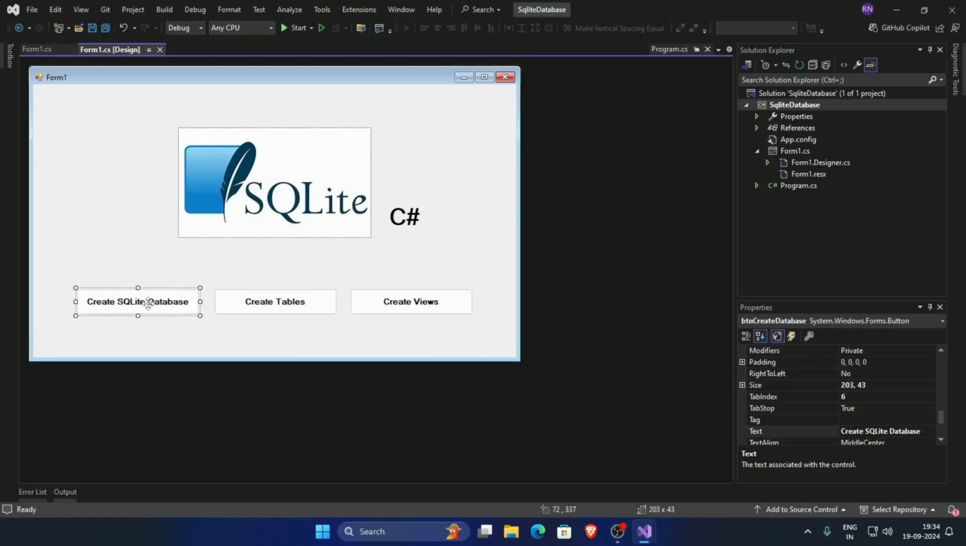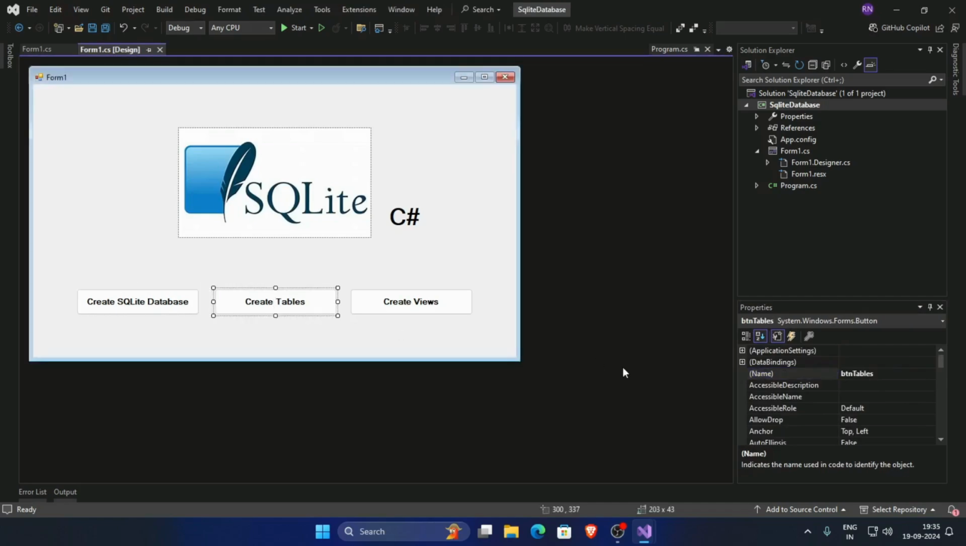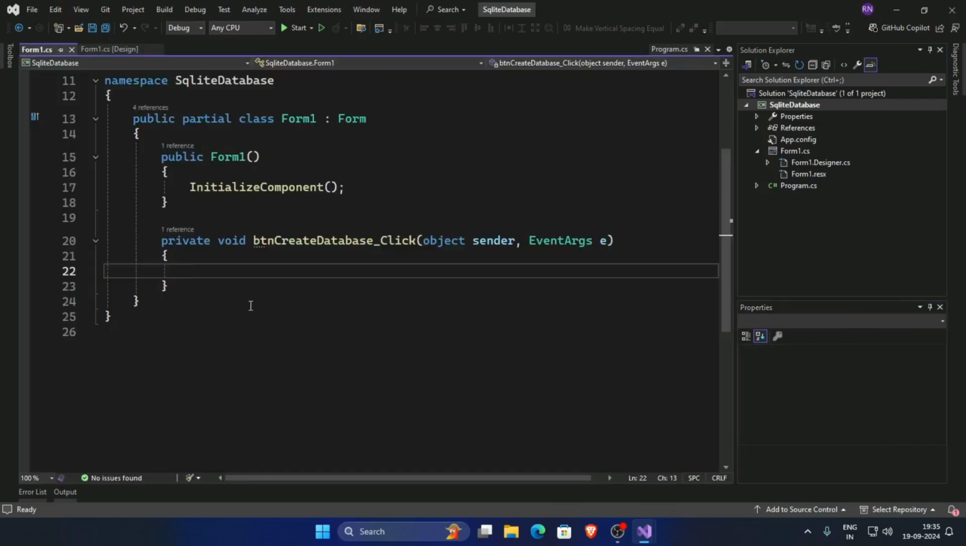First button, give the name btn create database, and second button, give the name btn tables, and third button, btn views. Now double click on create SQLite database.